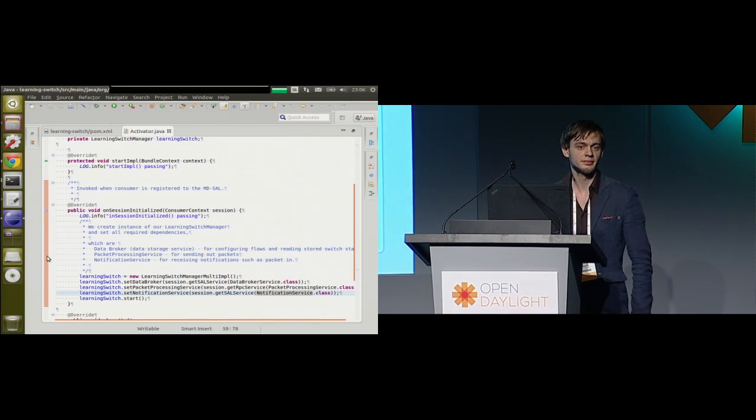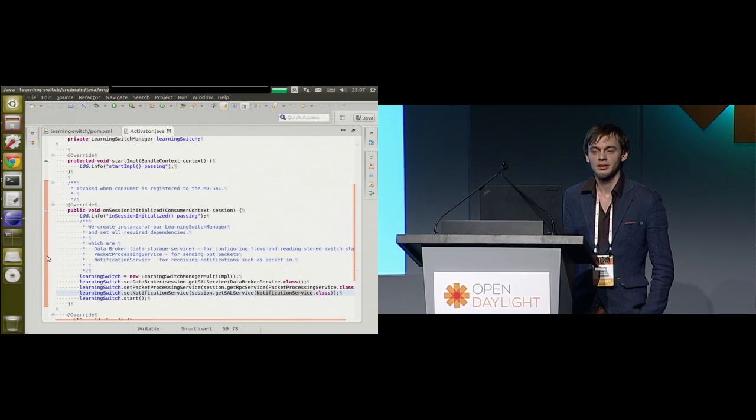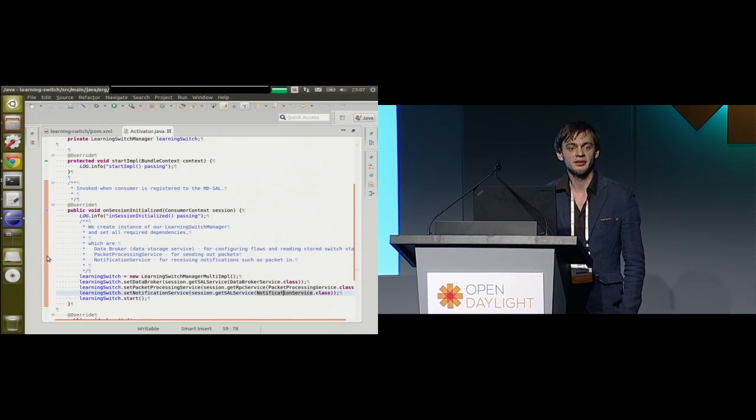Any other questions? If there is no provider at all, just the MD-SAL, then when you make a call to that API, what do you get back? Just null? You will get back the illegal state exception. There is no provider for that.